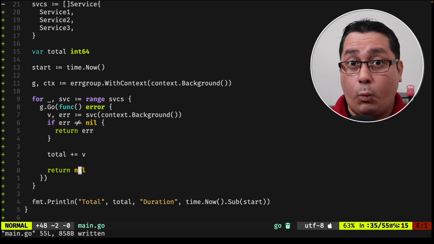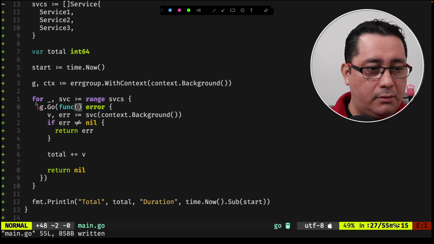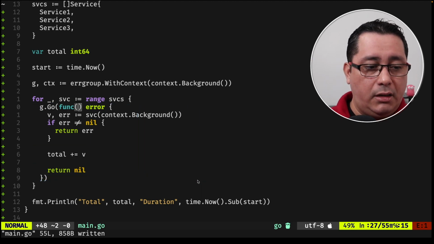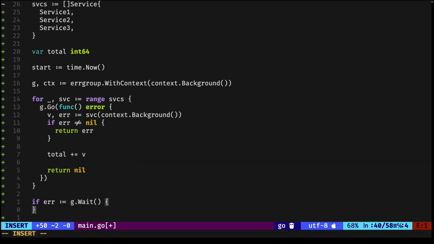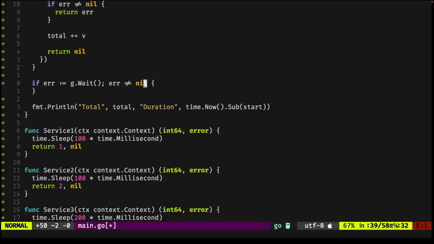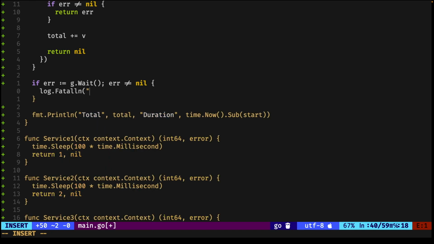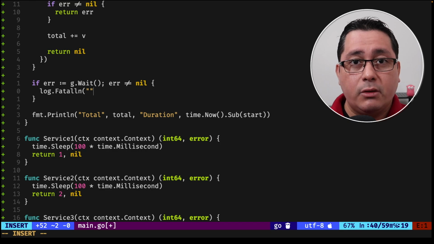To make this wait, because we are launching goroutines all over here, we need to wait for those to complete. In order to do that, we just call g.Wait. And if there is an error, we are going to be printing out that value to indicate that there was an error in one of the goroutines.